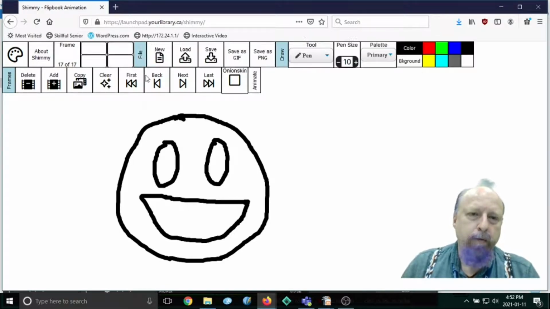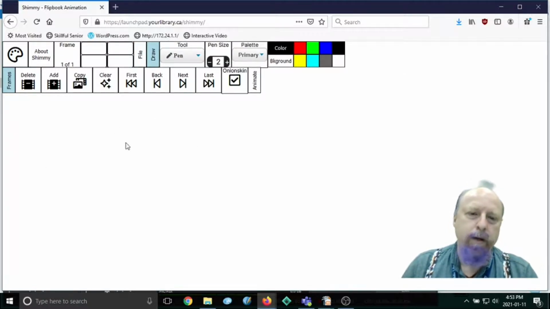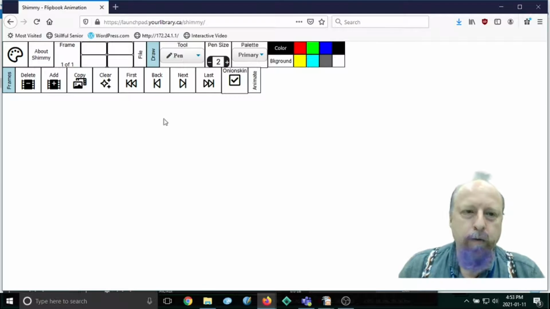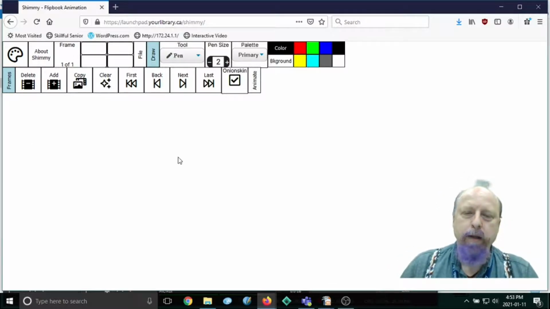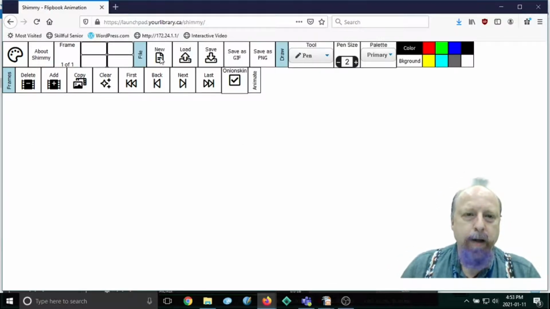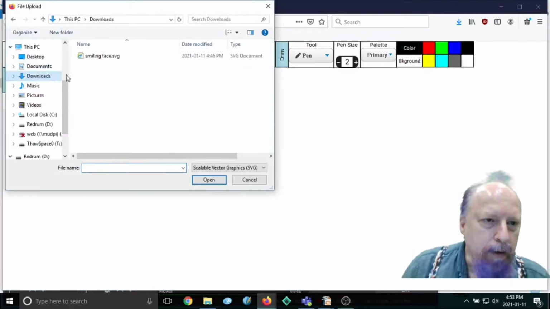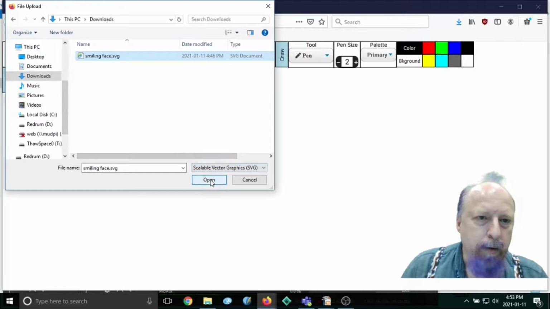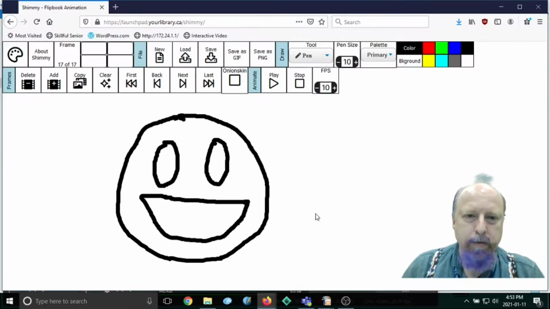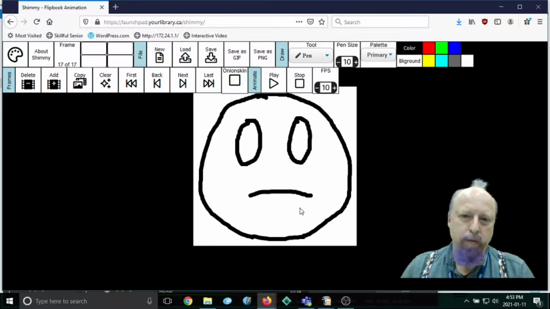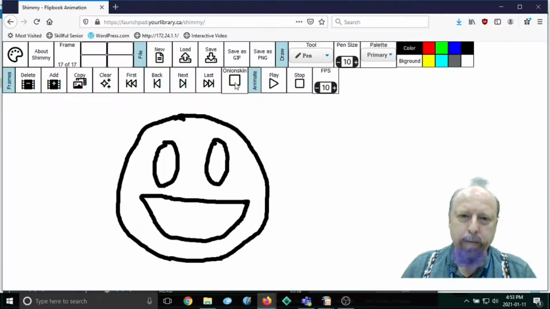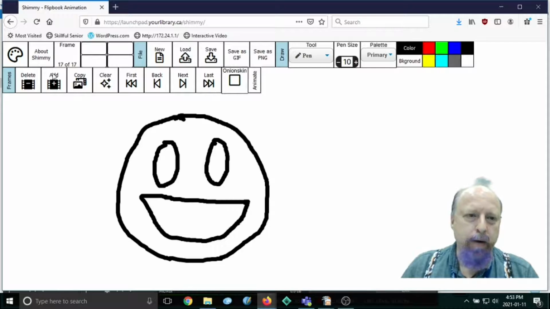If we go here to File and click New, because I've already saved it, don't do this if you haven't yet, click New, now it's gone. We've got a fresh document, just the one frame with nothing on it. We can go to File and Load, and go to Downloads where we downloaded. That may vary on your computer, but it's where I downloaded. Smilingface.svg, boom, we're back. We've got our whole animation going, and we've got all of our tools.